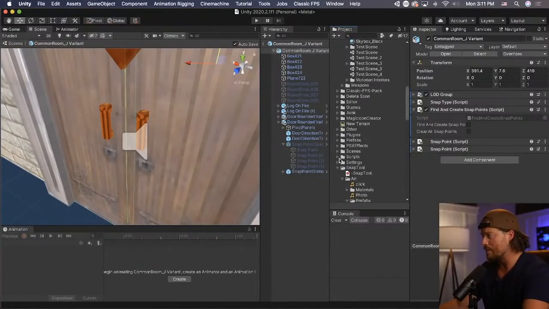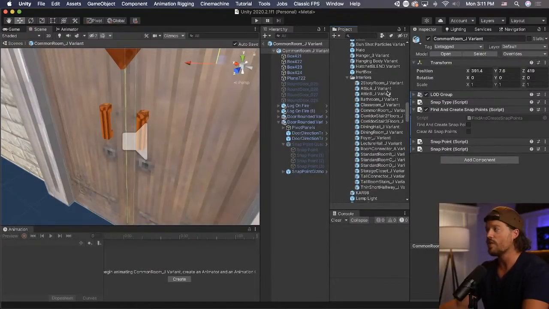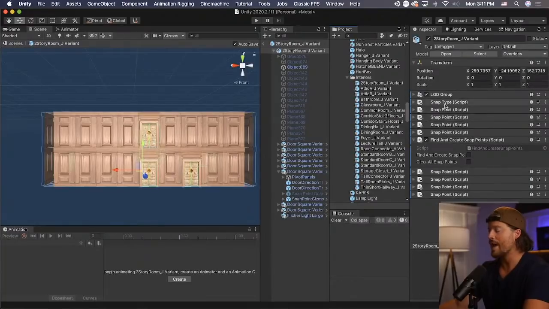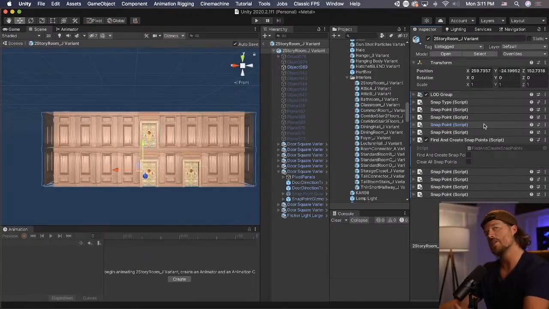We're going to go to my prefabs folder. There it is. We're going to go to Father. And right here we have all of our rooms. Each room has all of these snap point components, and all they contain are transform values. So we need to set up every single room to contain all these different transform values.